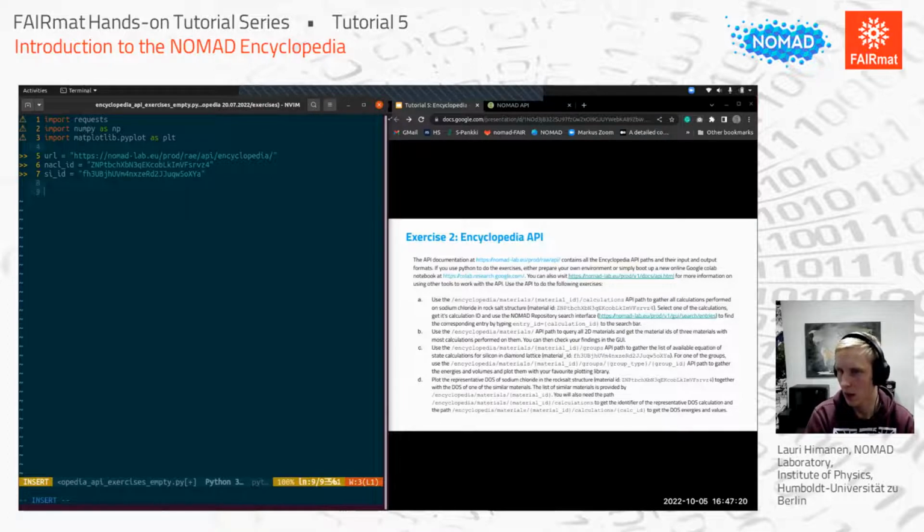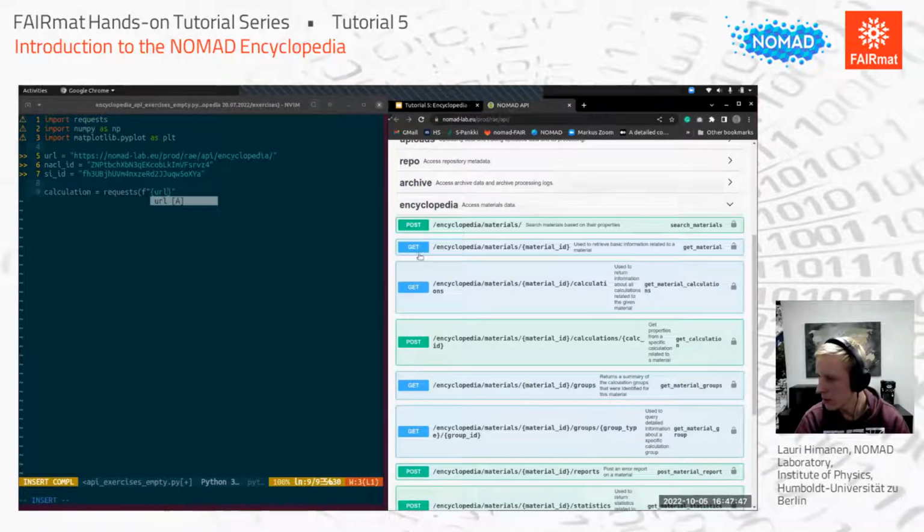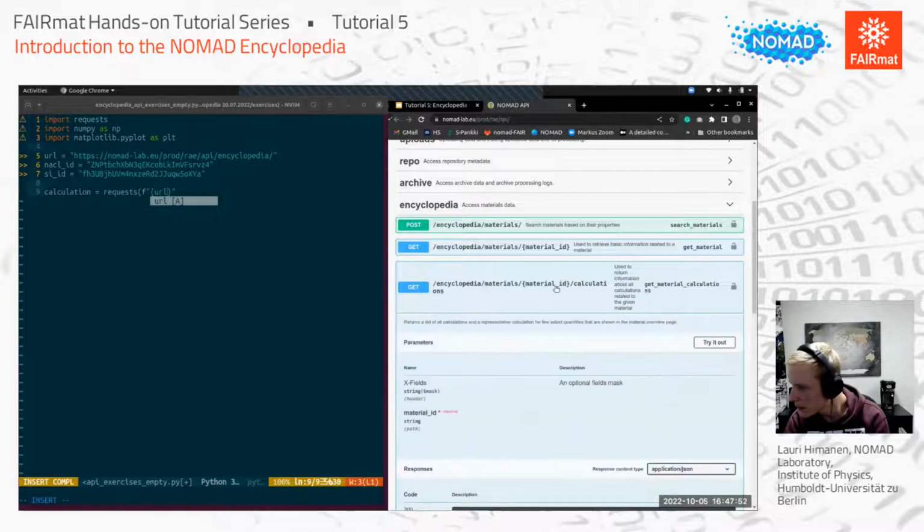What we're going to use is the requests library that is all about performing HTTP calls to a server. We know that we have this endpoint that serves this information. We can also take a look at it in here. So we're going to use this endpoint, which is used to return information about all calculations related to a given material. So this is exactly what we want.